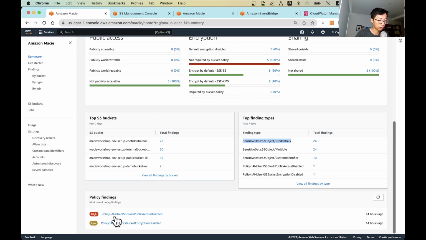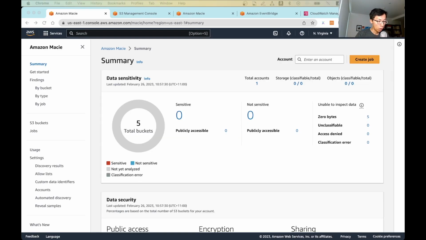So these are the policy findings, the high and low. These are the corresponding severity related to these findings, and these are the finding names. Next, we would look into these findings. Now, as our Macie job has been running for a while, let's go to the findings and see what's already available there.